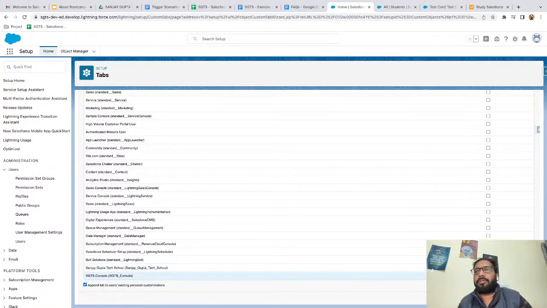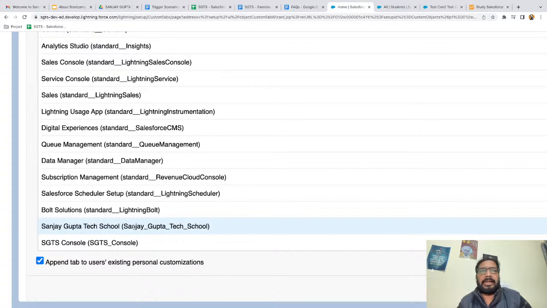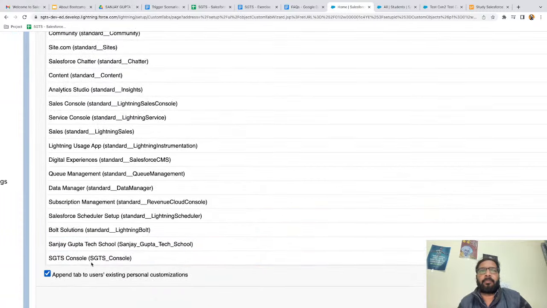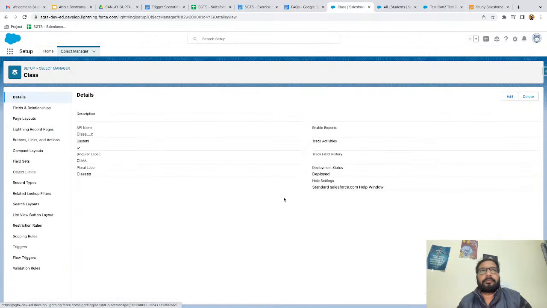So you can see we have two applications. One is standard navigation and one is console navigation. So I'm going to add this class tab on both the applications, and I'm clicking on save. So this way my object is created.